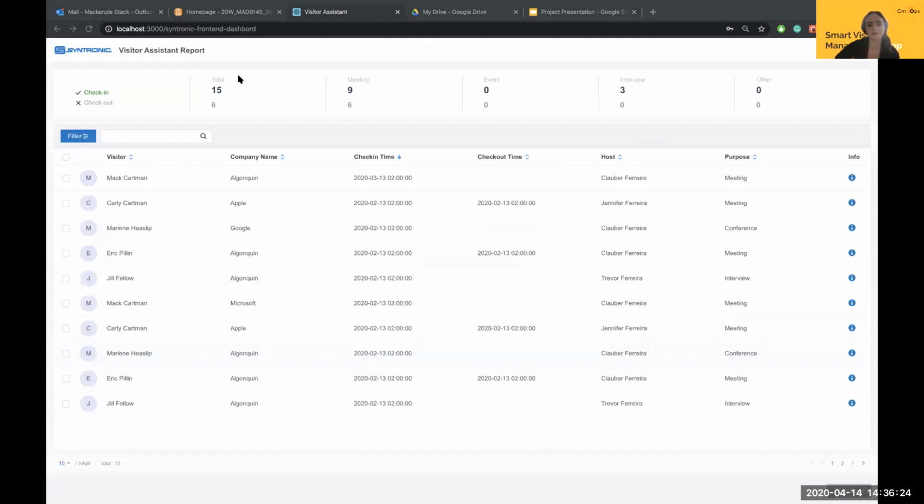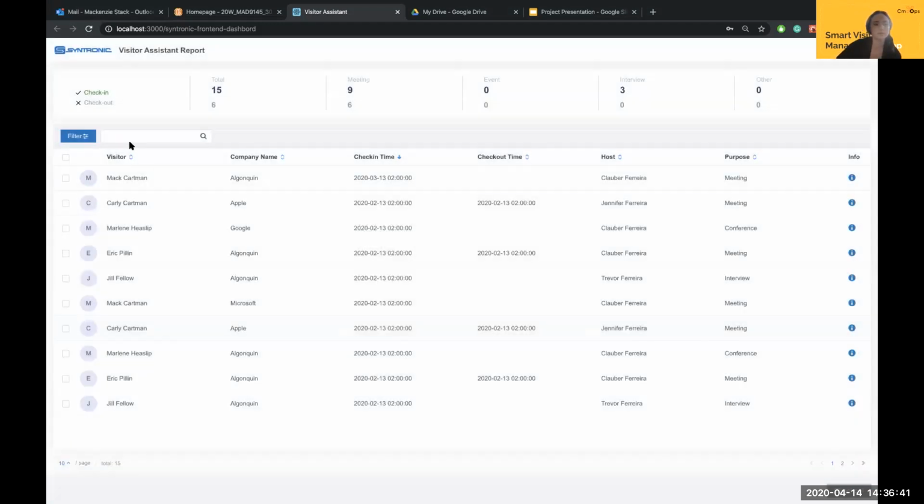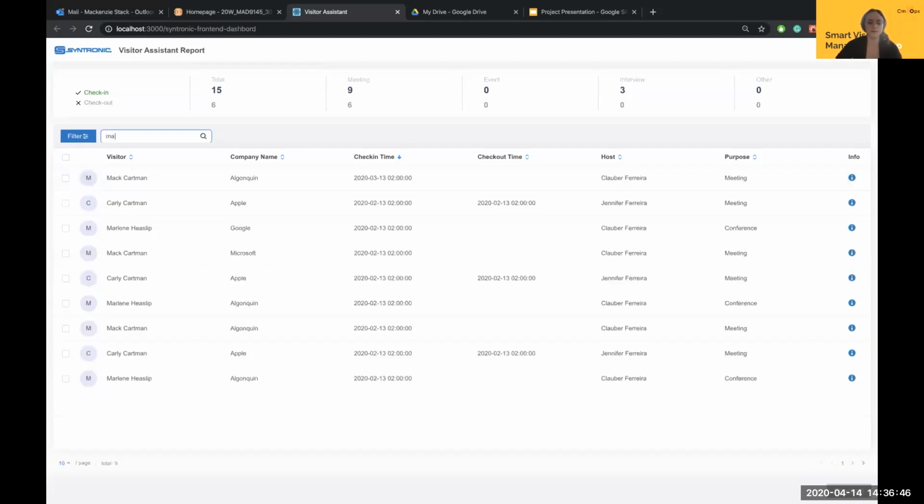At the top, there's a summary: their totals, the number of people that were here for a meeting, event, interview, or other, which is their purpose information. If we click the information icon here, you can get additional information for the visitor: their contact information, their email, their phone number. You can also use the search bar to find somebody specific.